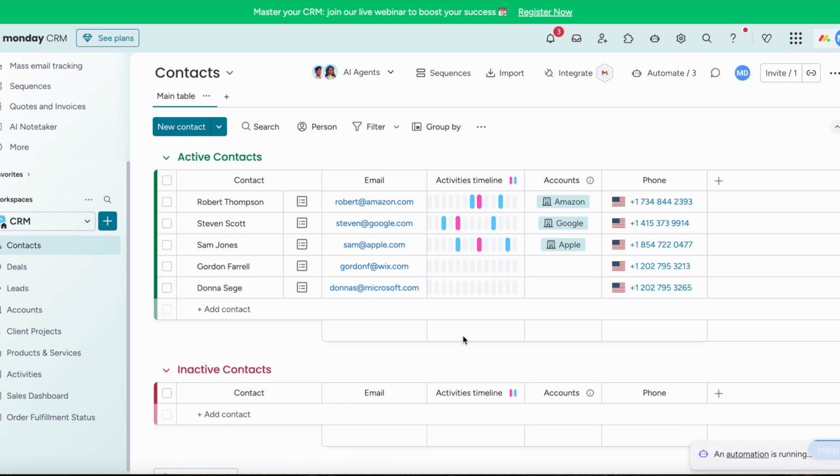I hope this demonstration has been helpful in selecting the correct CRM system for your company.